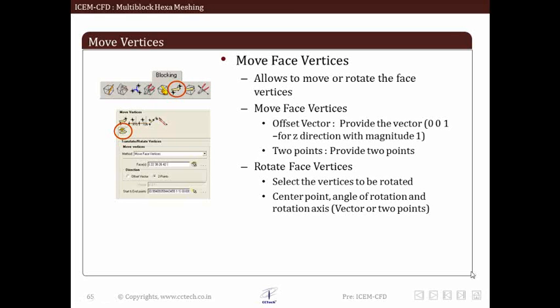Within move vertices, there is an option called move face vertices, using which we can move or rotate face vertices. If we decide to move vertices, we can select the face to which these vertices belong and also specify the direction for movement. This direction can be given either by vector form or by two-point form, that is, start and end point. In order to rotate vertices, we can select the vertices to be rotated along with the center point, angle of rotation and axis of rotation. Again, the axis of rotation can be given by vector form or by two-point form.